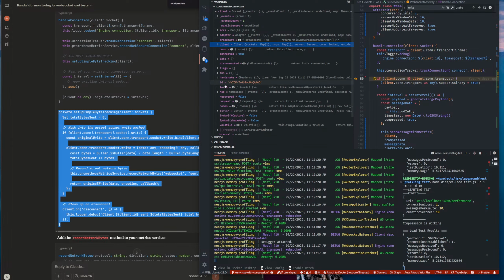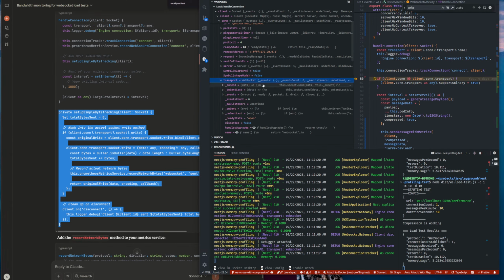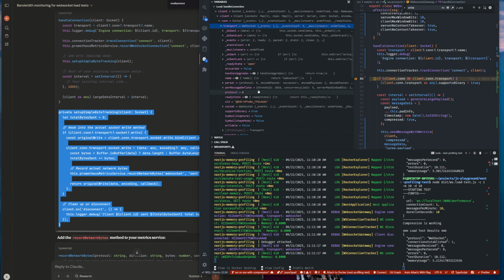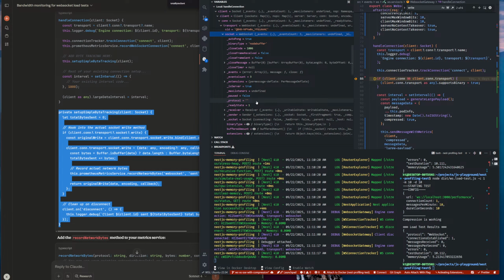So what do we have on connection and how can I hook in it? Client connection, okay. Transport, so should have write method, right or false. Okay, socket here.